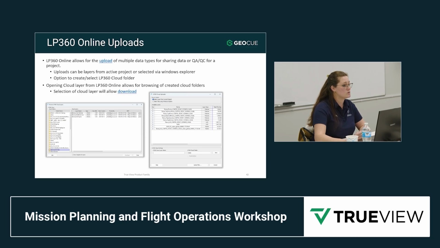Now, when you go to download from the cloud, again, this is entirely possible inside of LP360. You can select those different folders, including the sample data folder. So if anyone would like to download some of our sample data sets, we have some for a variety of different sensors. We have some for different exercises from our user conference back in October of 2025, and a lot of other things that are available to you that you are more than welcome to download and play around with.